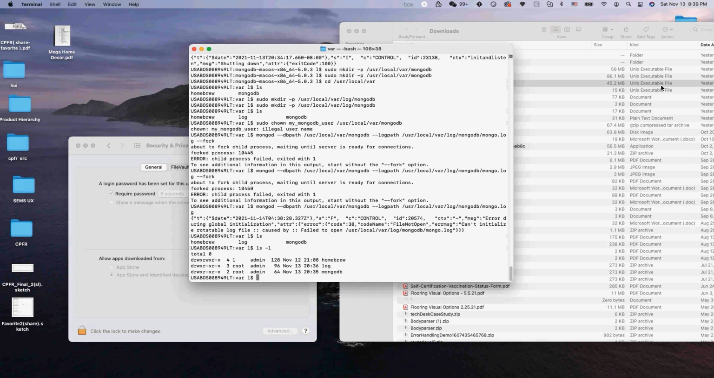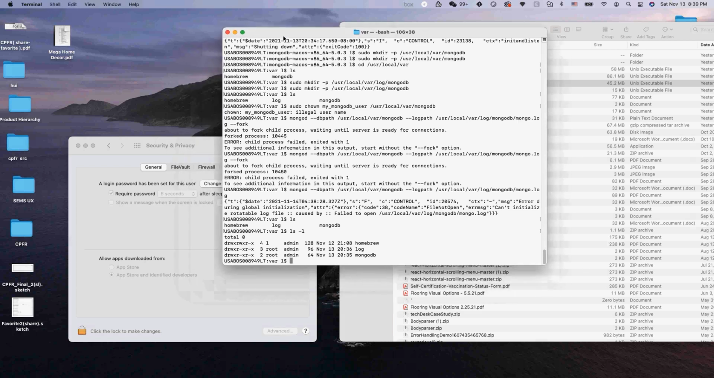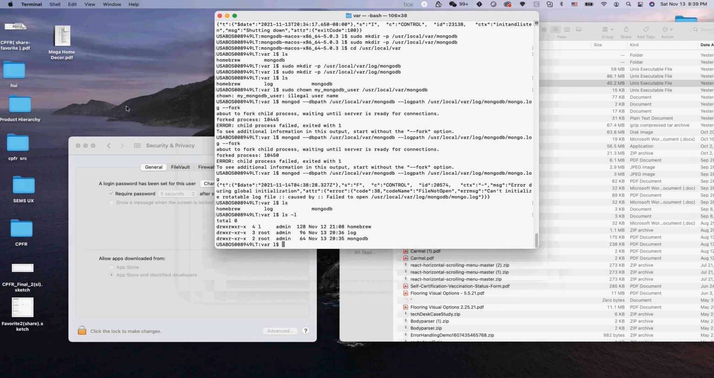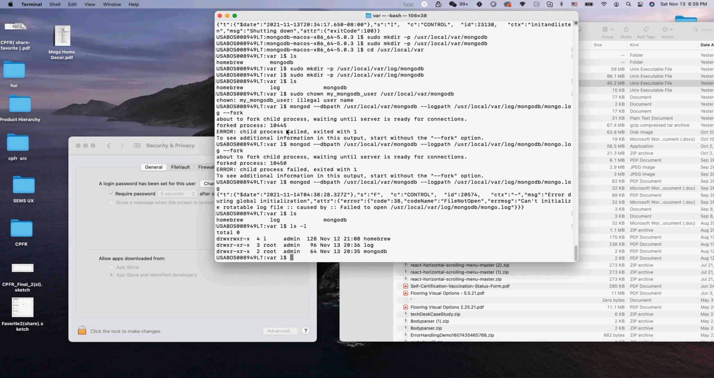Okay, so let's change the permission of log and MongoD to xxs. Write permission on Mac. Okay, let me see what is the command for that one. Okay, 1 second. Wait.